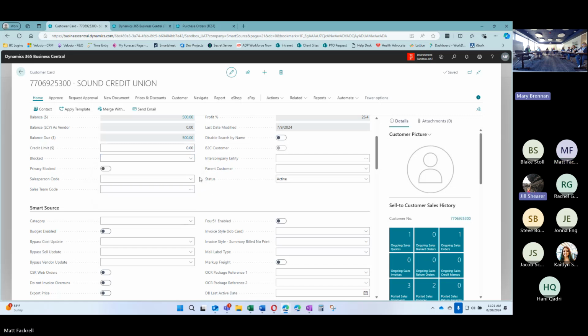Sometimes we put people on credit hold, so there's no way in the system to block them. Would this block them for sales putting in an order as well? Yes, it would.